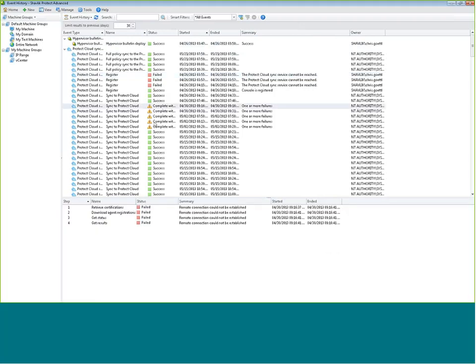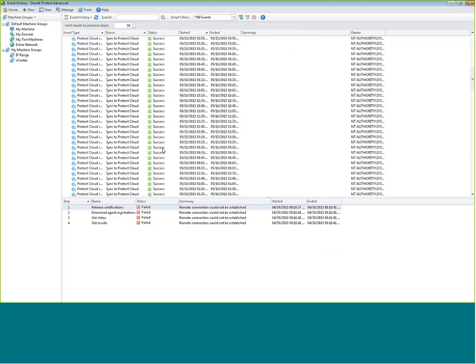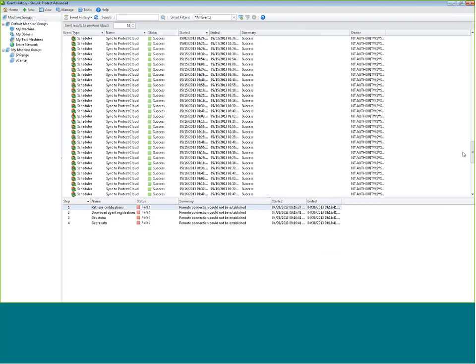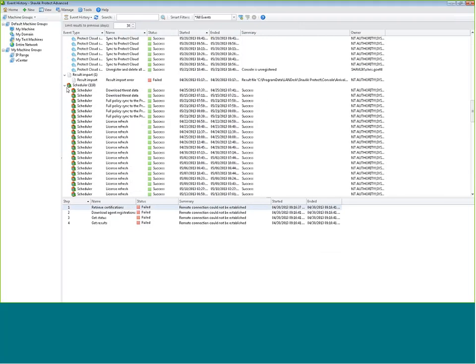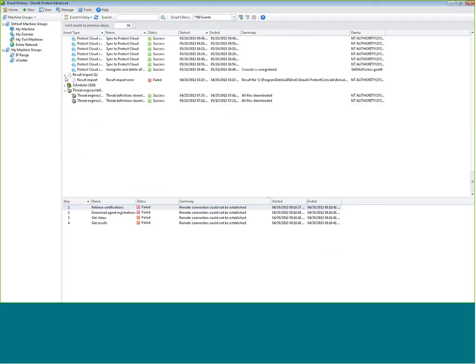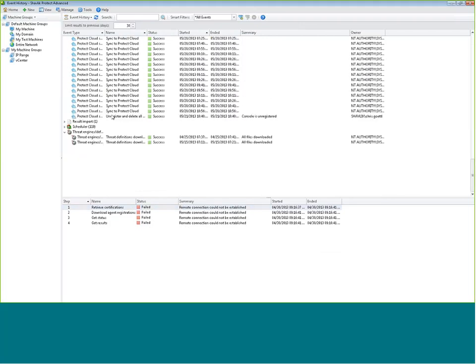I've got another sync operation here that completed with errors. One or more failures occurred. Again, a remote connection could not be established when that job tried to run because I was disconnected at the time. Some other jobs that you'll see in here are different scheduled tasks and result imports. All of these different tasks are going to be visible through the event history.